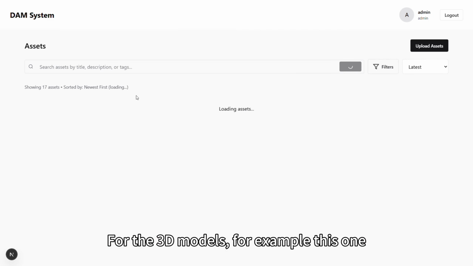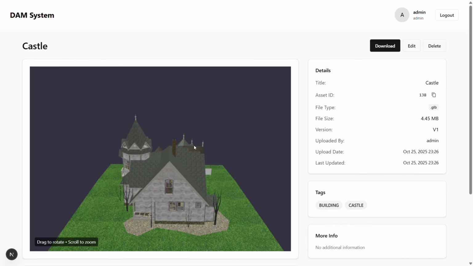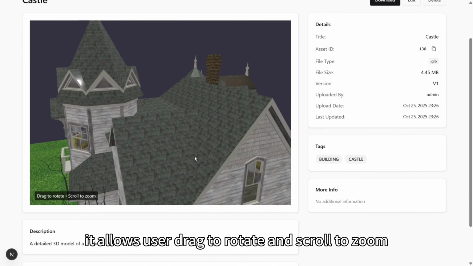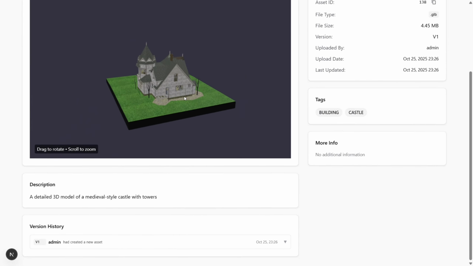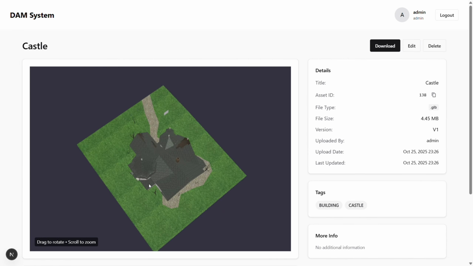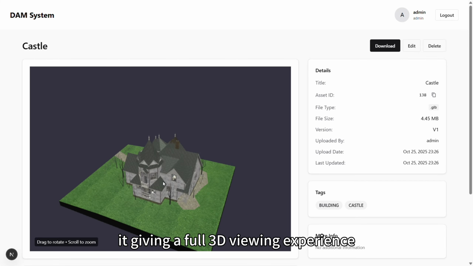For the 3D models, for example, this one, it allows users to drag to rotate and scroll to zoom. Yeah, like this. It gives a full 3D viewing experience.